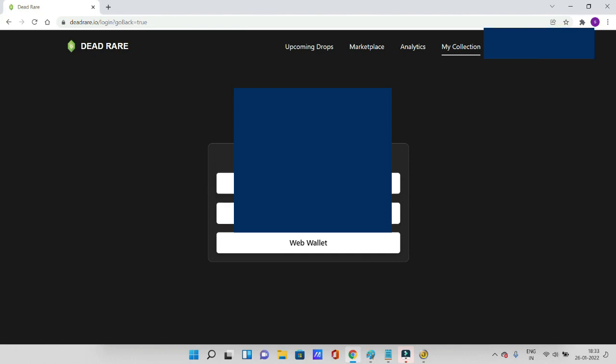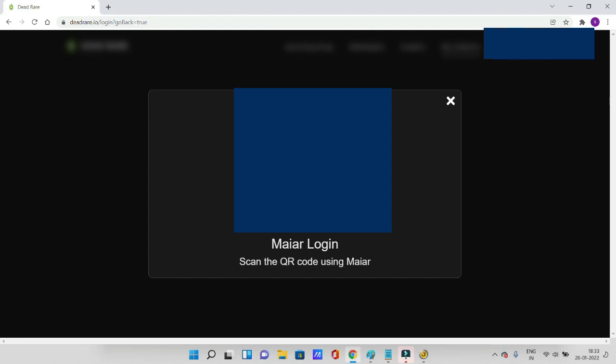As soon as I connect on this, on my phone it will give me a QR code. So I will use my phone. I'm just opening the Maiar app on my phone right now.